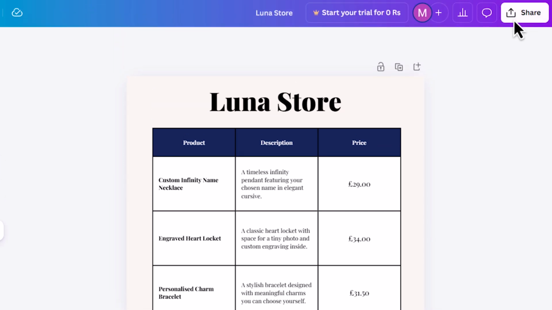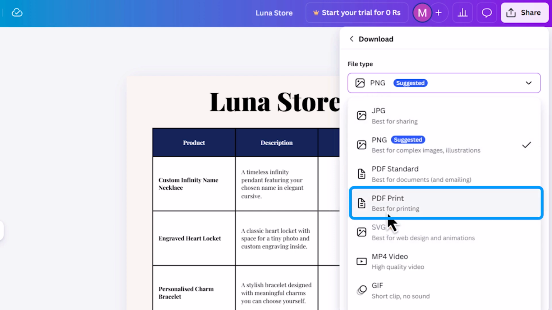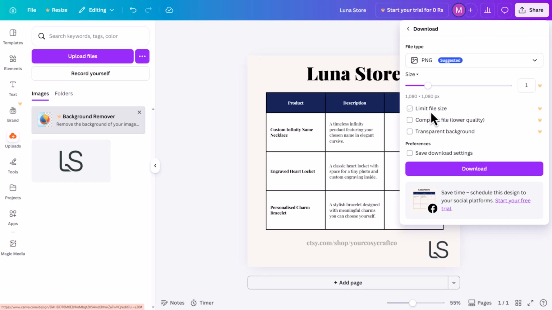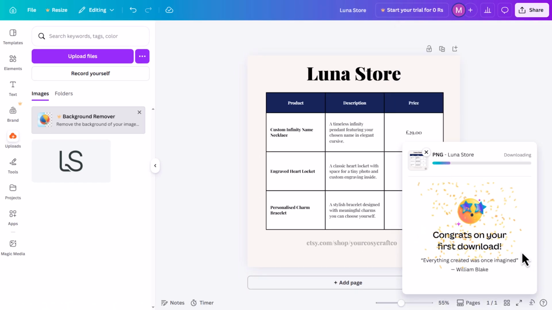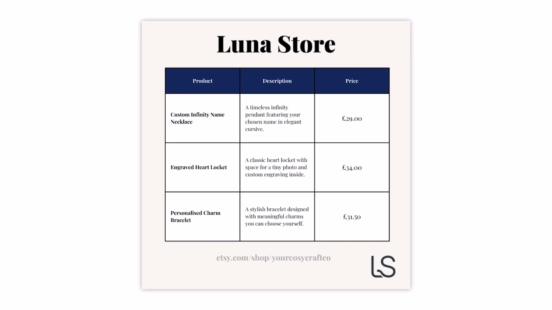When you're done, click Share in the top right, then Download. Choose PDF print if you're going to print it as an insert, or PNG if you're using it on social media or your Etsy listings. I'd actually download both. They're free and you'll want both versions. And that's it, a professional Etsy price list built entirely for free in Canva in under 3 minutes.